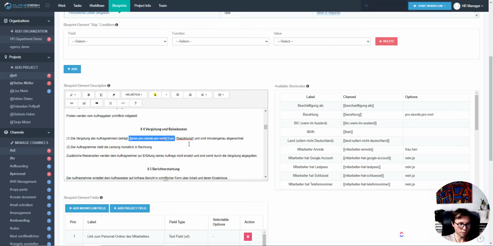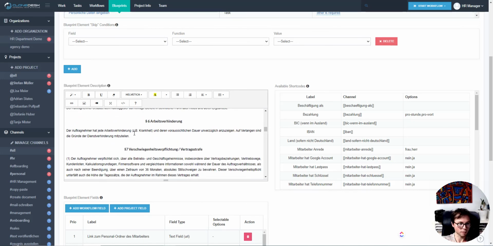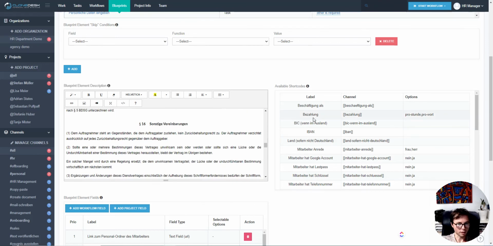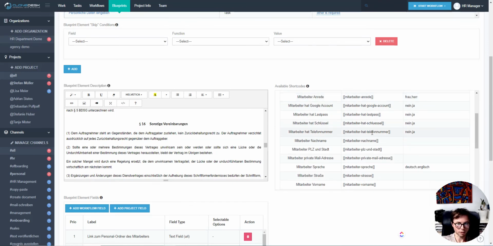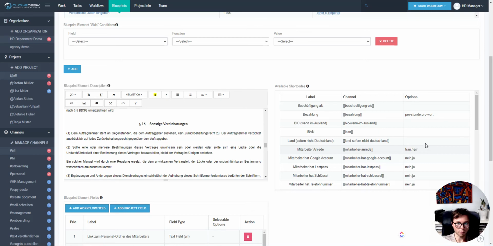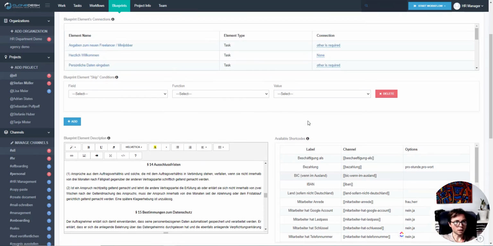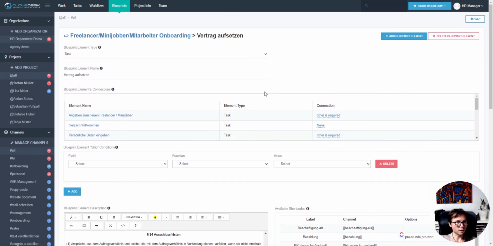Here's the price per word. Here's, I think you can figure this out by yourself. It's similar to WordPress, working with shortcodes. You know already what kind of options you have. So if you have some ifs that you want to put in here, you can just copy it from here and put it as an if. Right, I think this is it for that part.